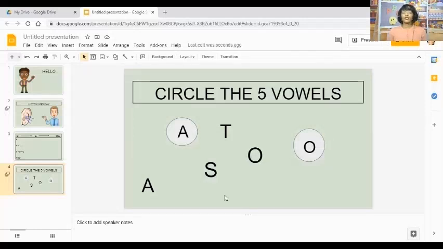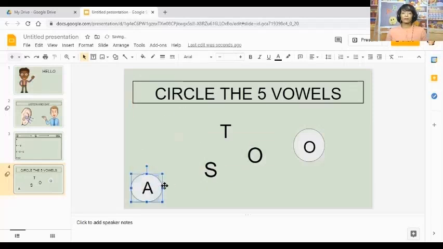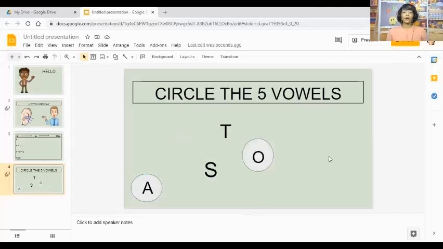So now we're ready to animate our A and our O. So the next thing we have to do is to click on our A and our circle. And we're going to place it over our original A, like so. And we're going to do the same thing with our O. So now we're going to animate our O and our A. So we're going to click on our A.